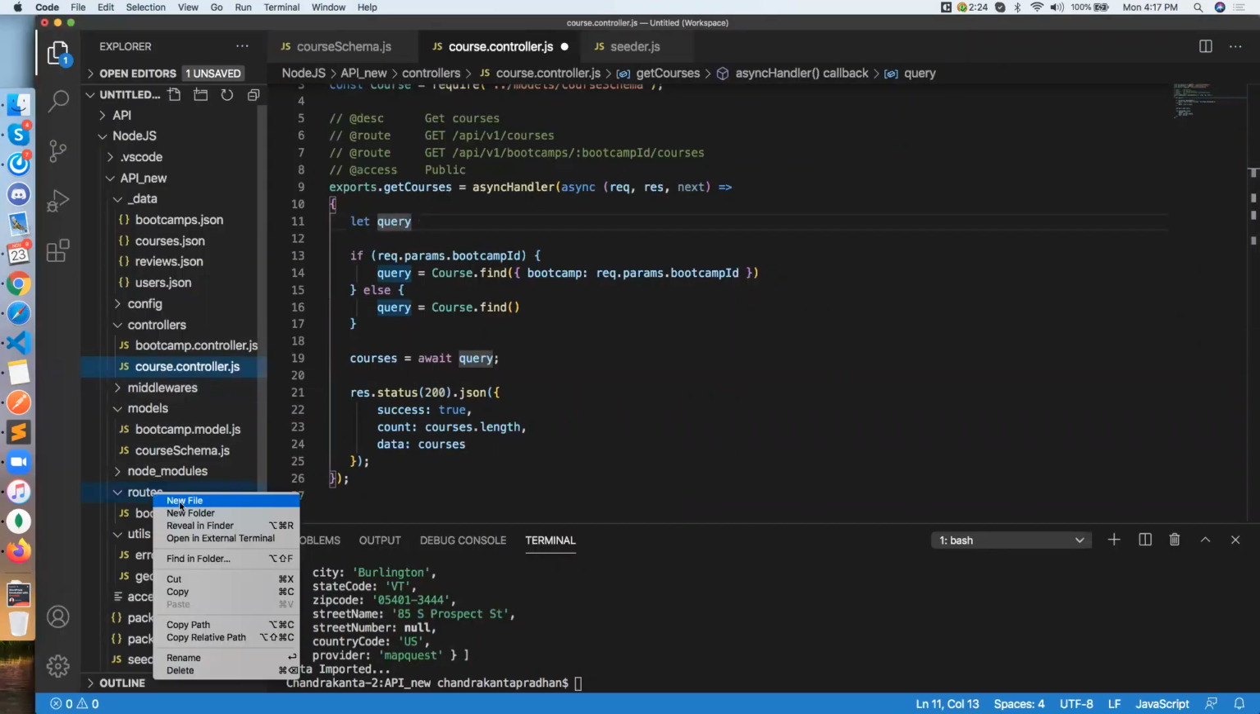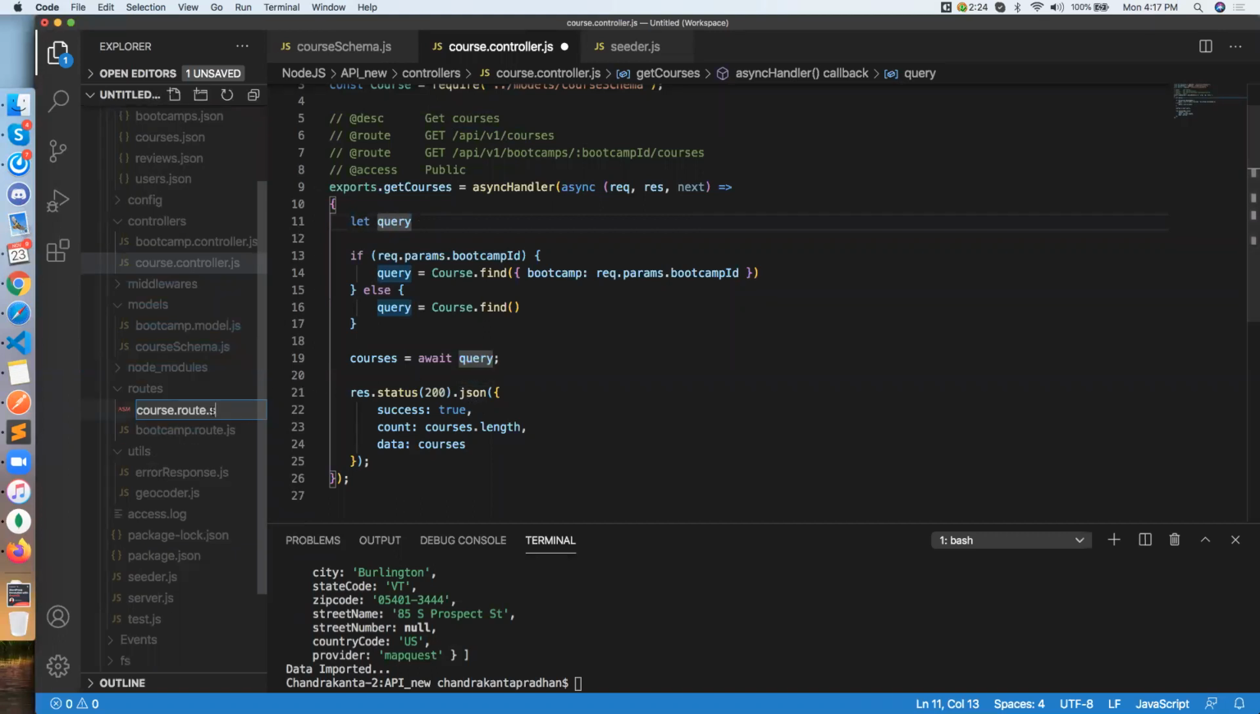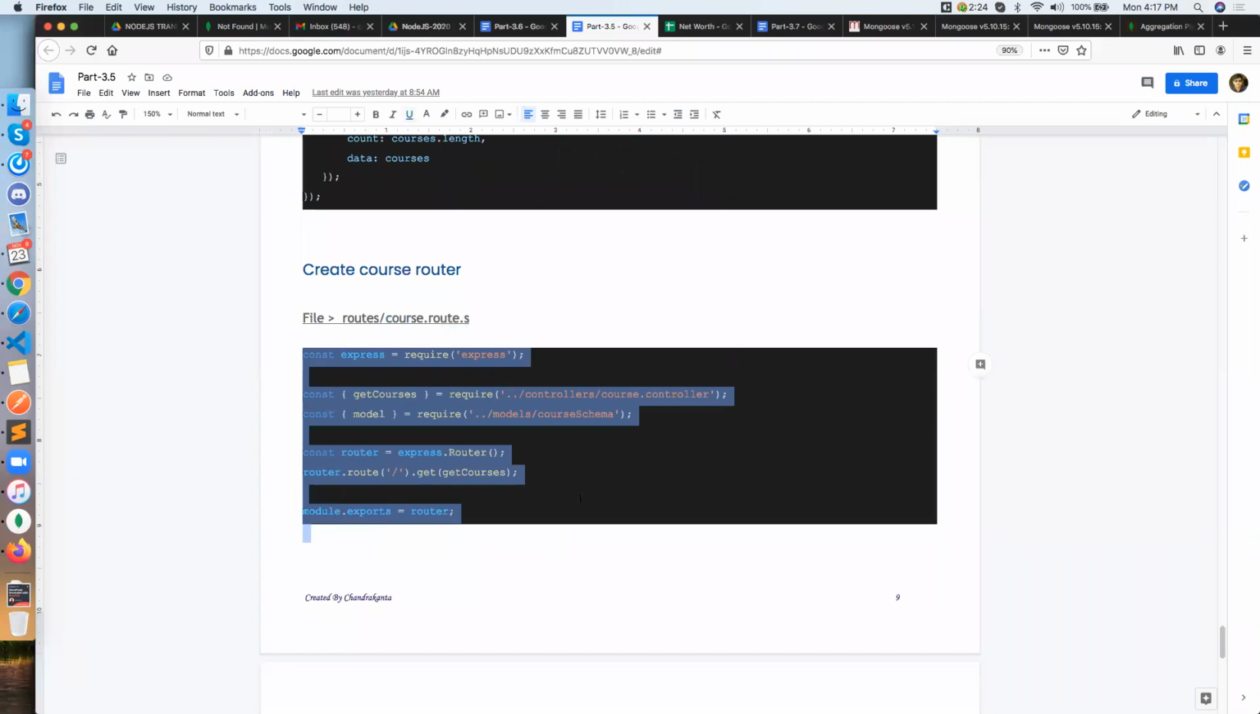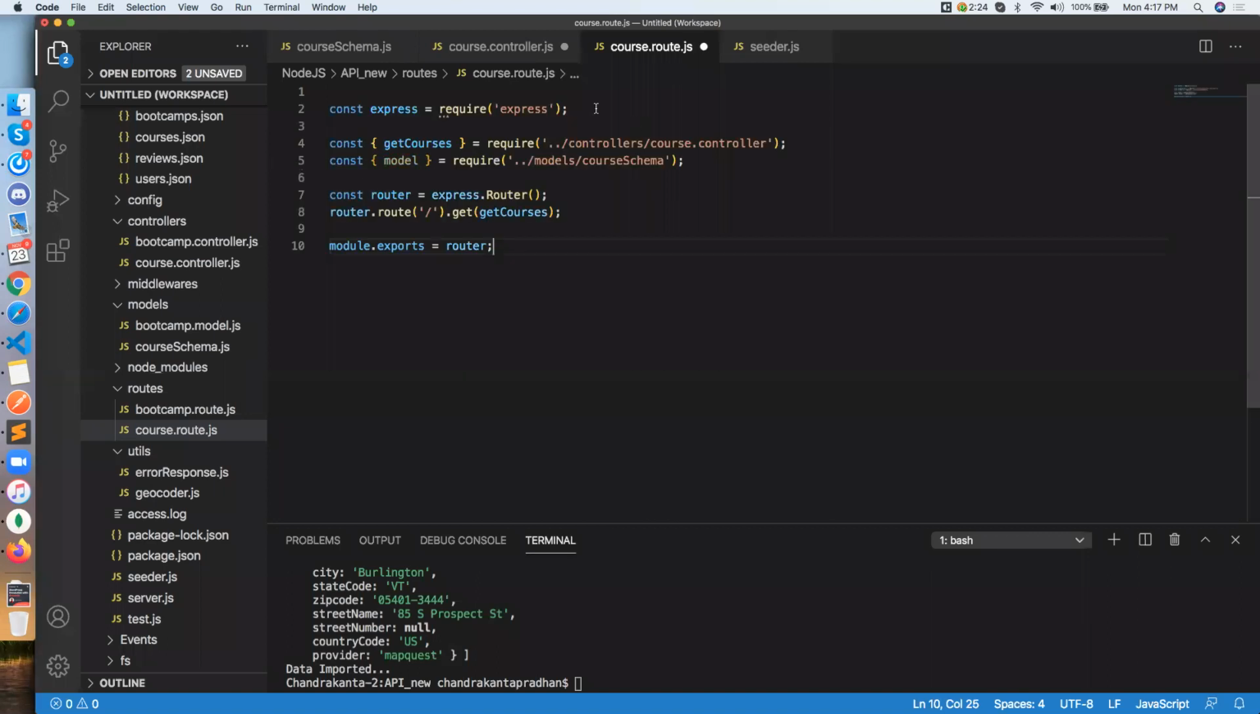Let me go inside route, create a new file. It is not s, it is js, courseroute.js. Now what are the things which are already there? So express we require. Then I am just creating this controller and including over here getCourses. Then schema is of course required, and right now it is written as model but not required for now.